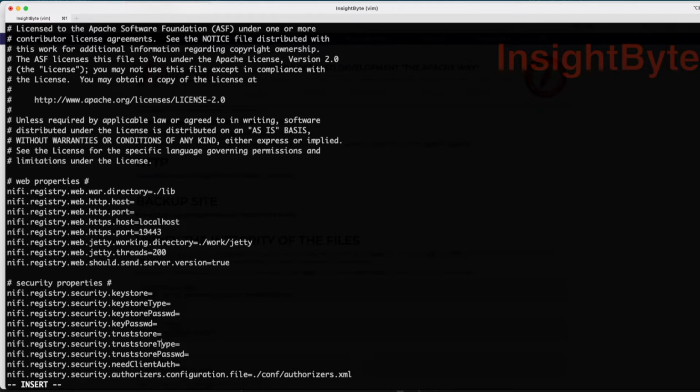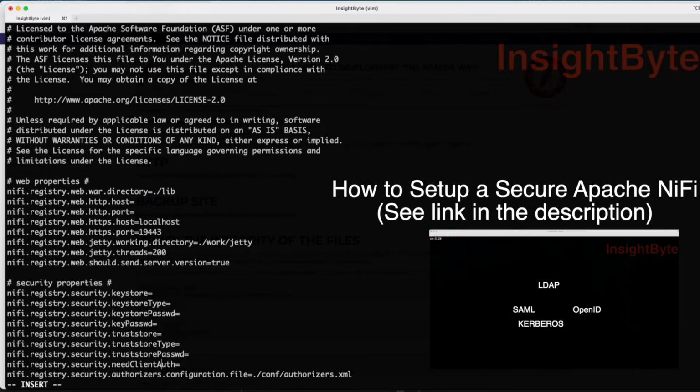And then we need to change the security properties. In the security properties, we'll provide the keystore, the truststore, the key password, and the trust password, and the full path location to those keystores. If you don't know how to generate those, we covered it in a past tutorial, and I'll put the link in the description that will show you how.